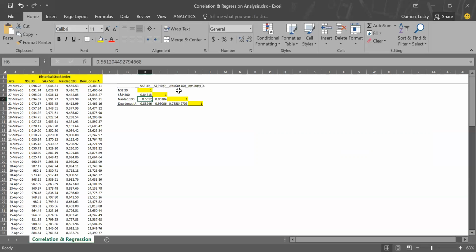All right, so we can also correlate S&P 500 against NASDAQ 100 and Dow Jones Industrial Average, and also NASDAQ 100 against the Dow Jones Industrial Average. All right, so this is our correlation. We can then use it for the purpose for which we want the results.